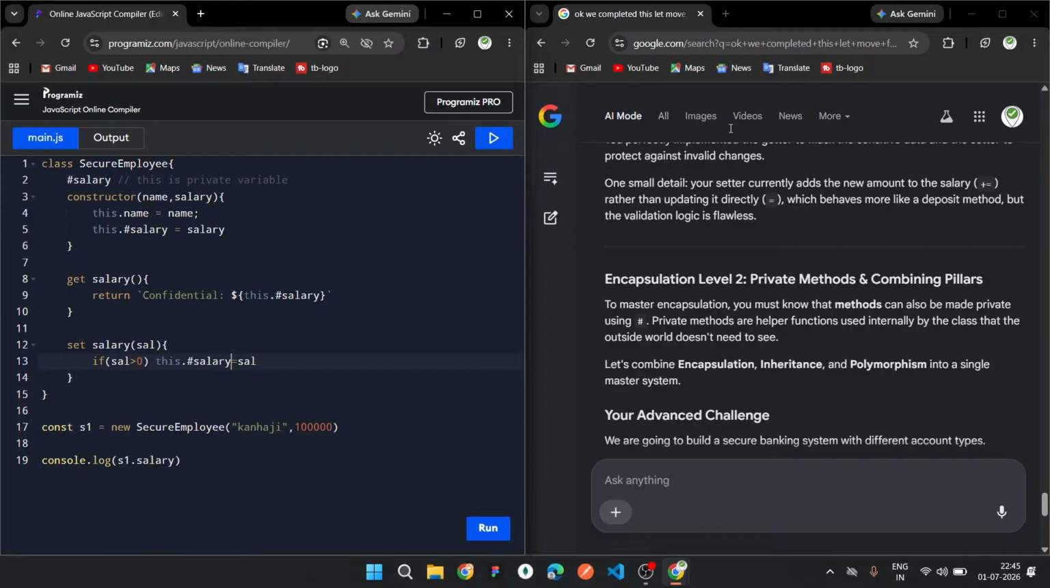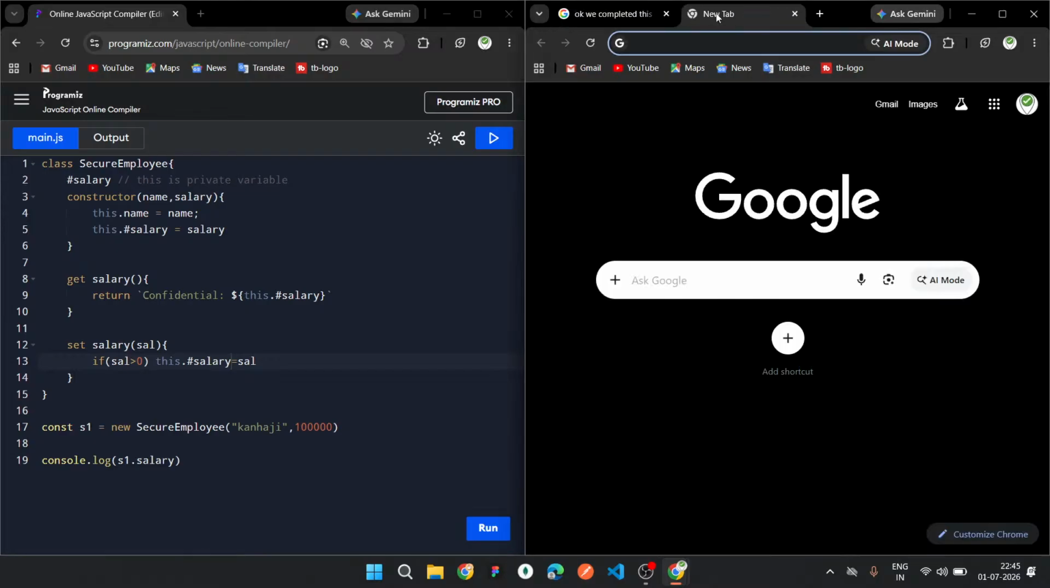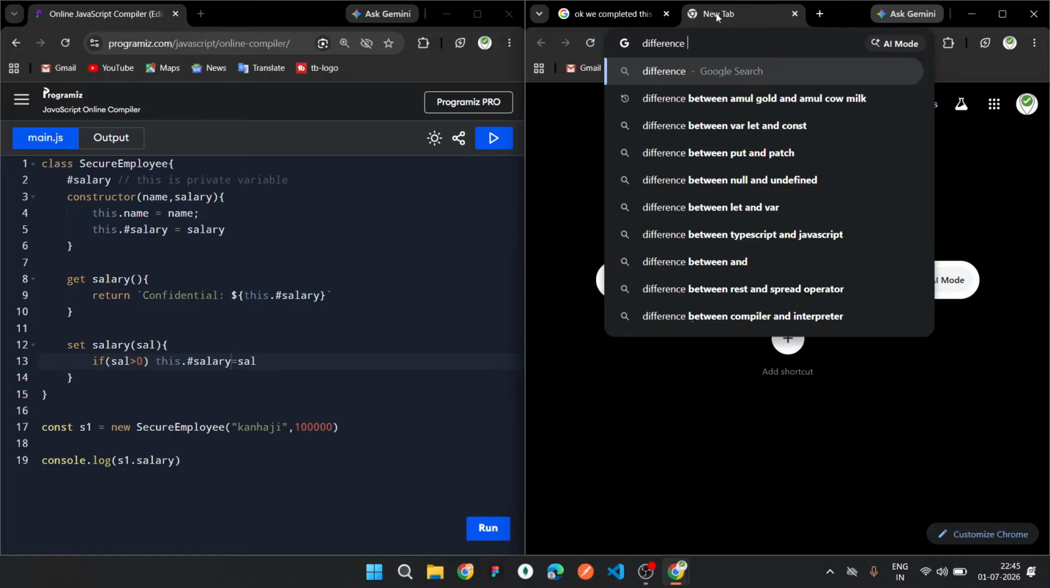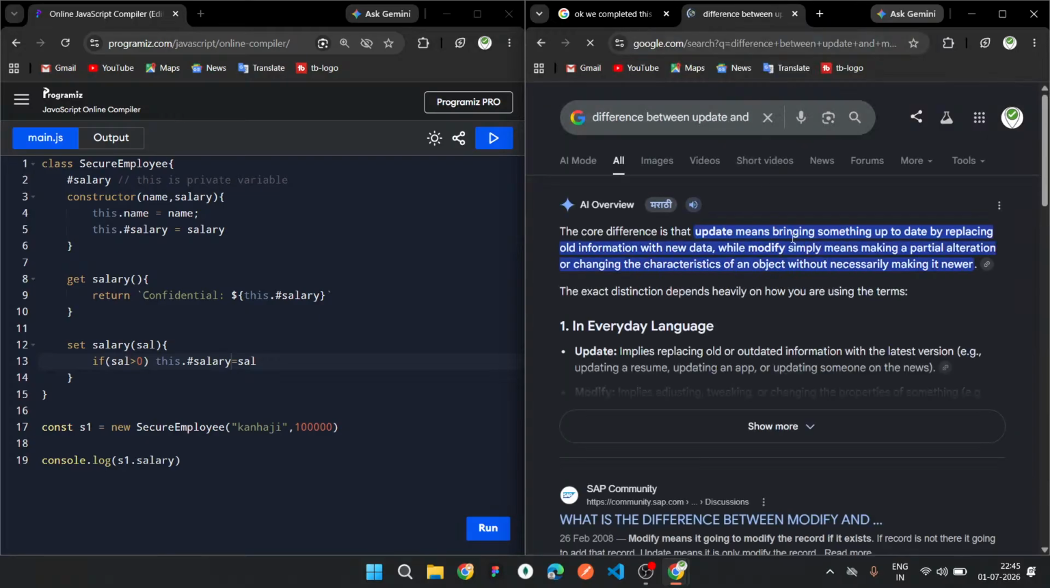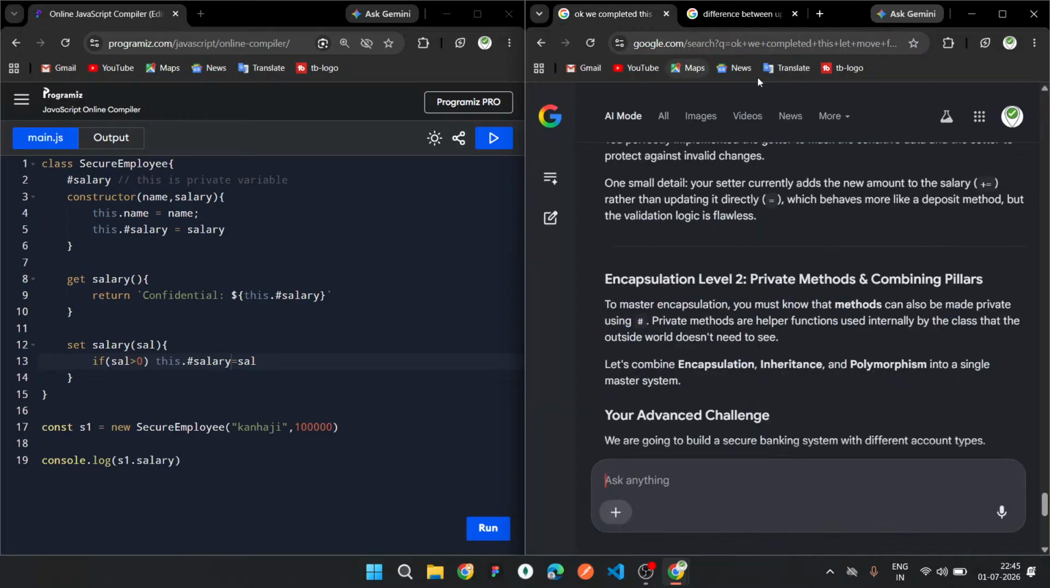What is the difference between update and modify? Is there any difference? Update means bringing something up to date by replacing old information with new data. Modifying means simply making partial alterations or changing the characteristic of an object without necessarily replacing it. Okay, it's a little bit confusing, but okay.